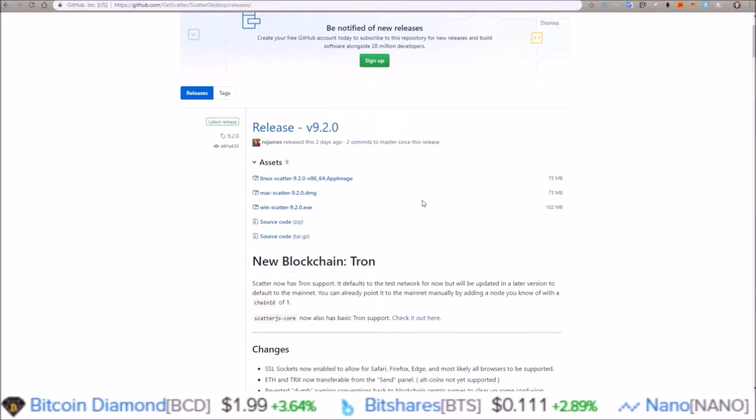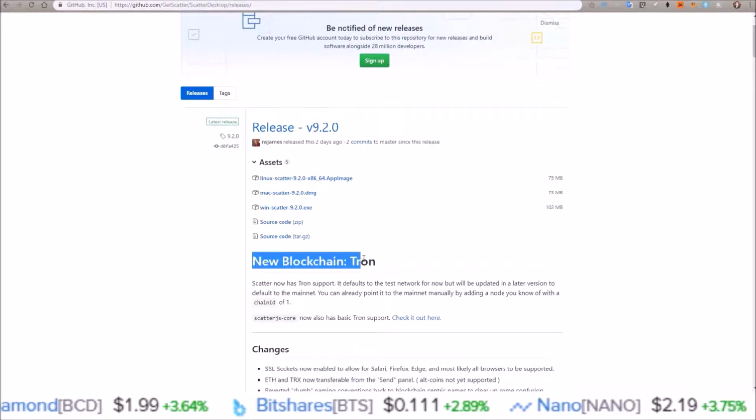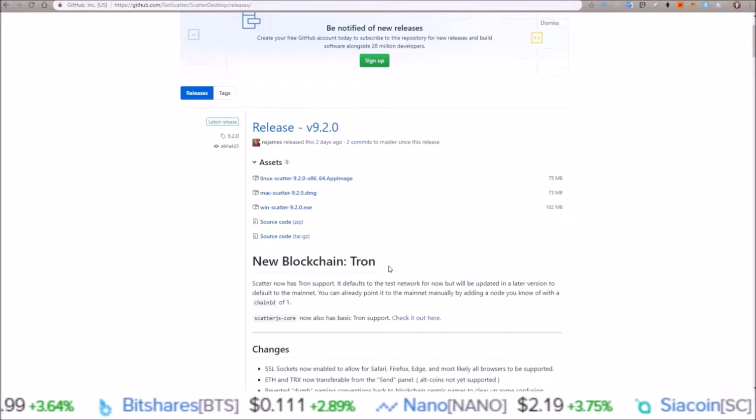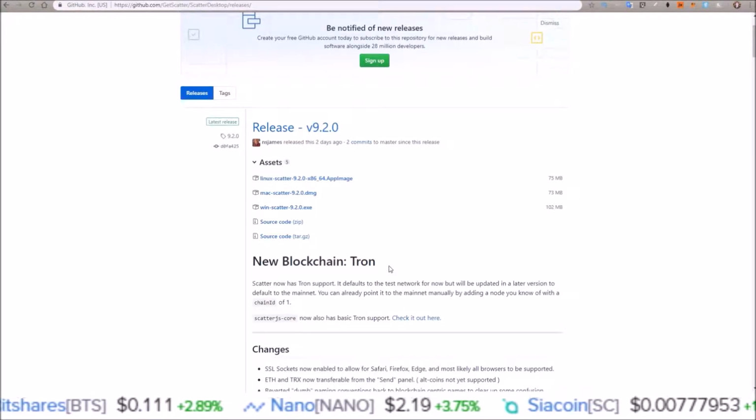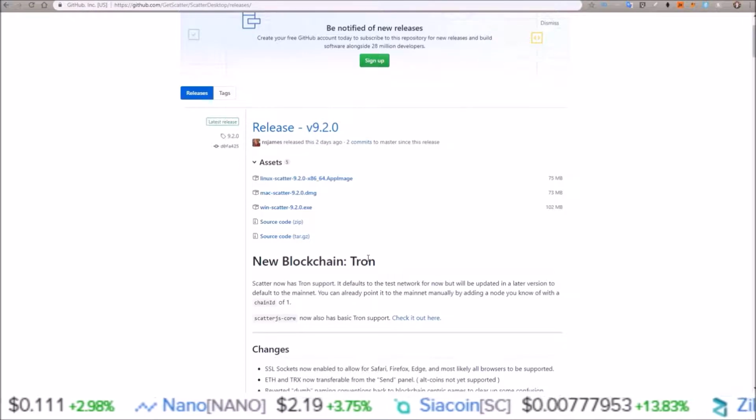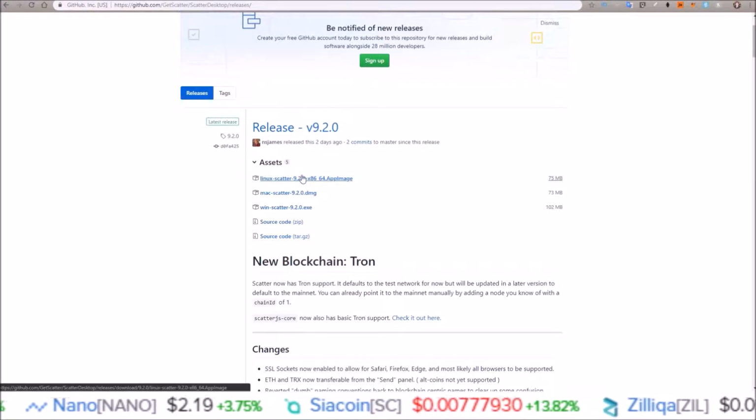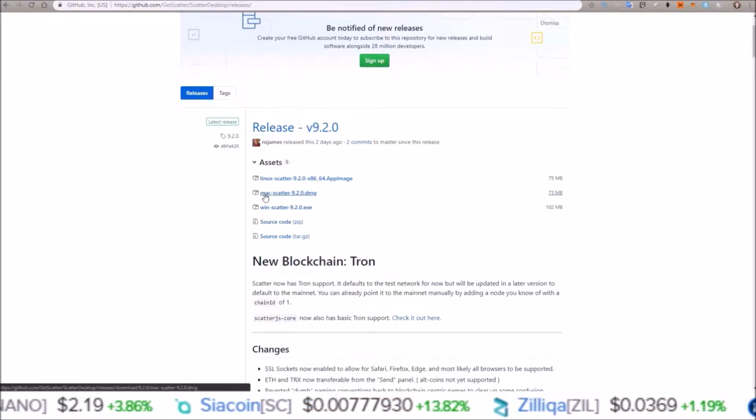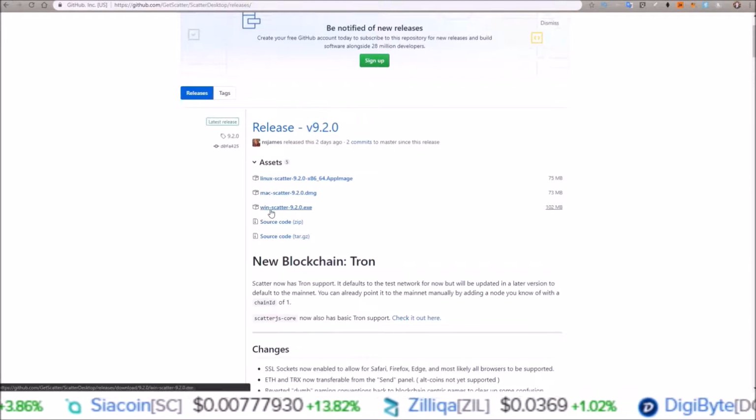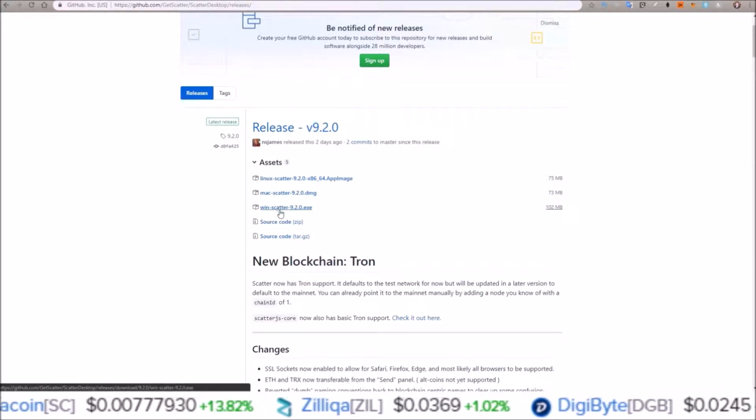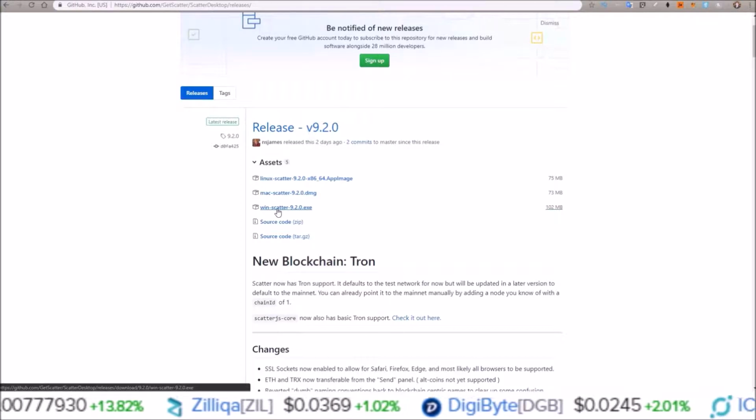And if you didn't see the video yesterday, this is the new release where they added Tron support. So pretty cool. You can now use Scatter for EOS, Tron, and ETH. And here are the download links. So you have Linux, Mac, and Windows. So based on what kind of machine you are on, that will determine which link you are going to click.